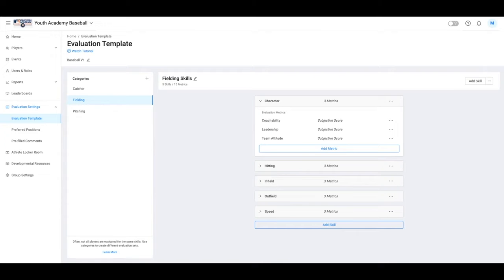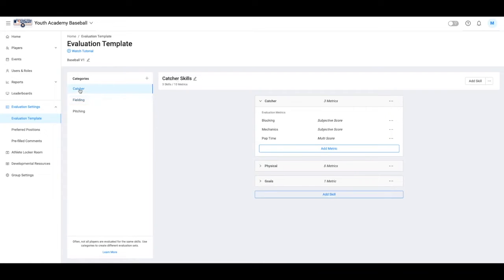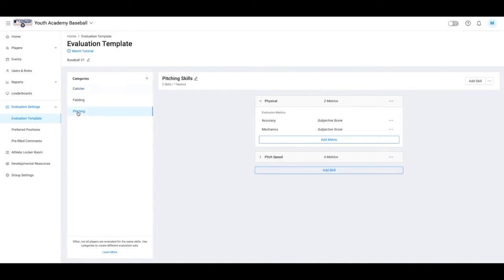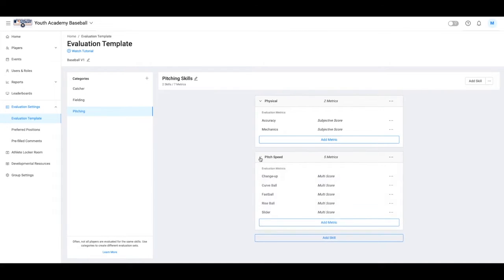Adding categories to players. Categories are often used when evaluating players differently. When looking at the evaluation template, for example, we will select the category Catcher. You will notice Catcher has skills and metrics only related to catching. If we now select the category Pitching, there are skills and metrics only related to pitching. Positions are a great example of how categories are used.